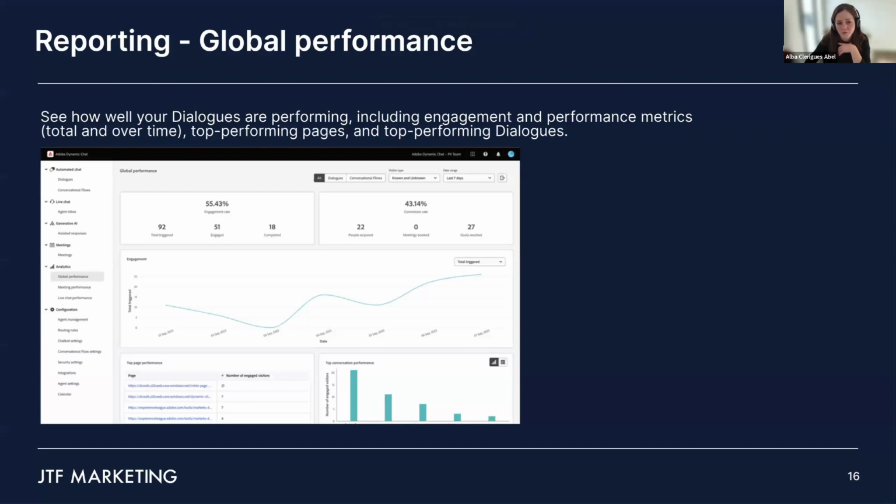So you can also, as I said, report on this in Marketo. But in Dynamic Chat, you have an analytics section. The first one would be the global performance, where you see a global overview of how your dialogues and conversational flows are performing: the engagement rate, how many chats are being triggered, how many people engage, and how many people completed the chats. Also, how many people we acquire through the chat, how many goals are raised, and also the engagement over time. Below here, you can also see the top performing pages and also the top conversion pages.